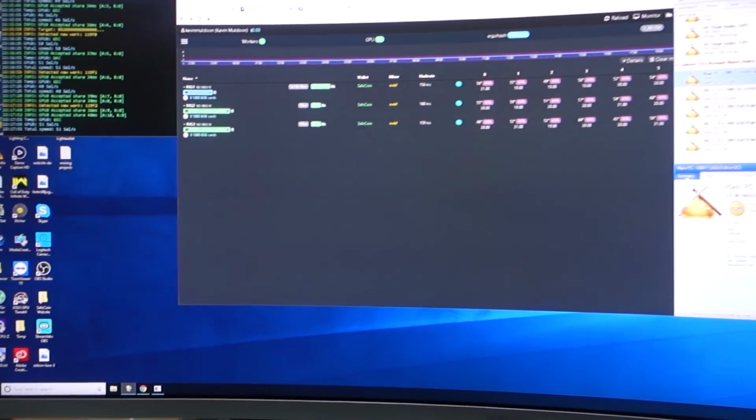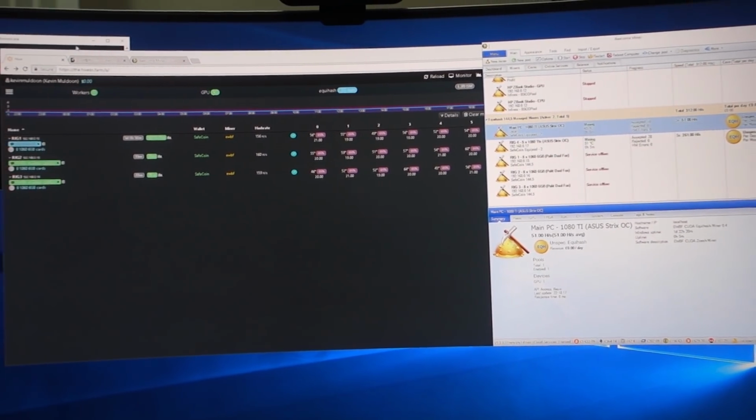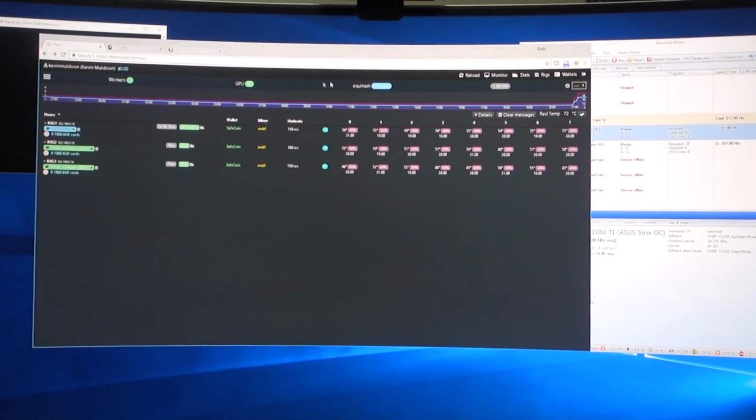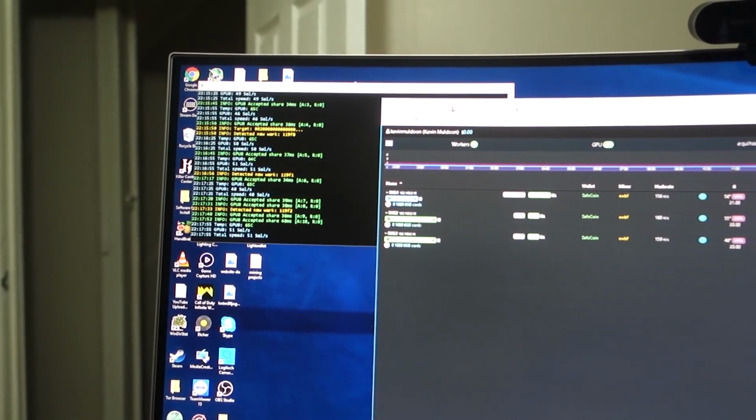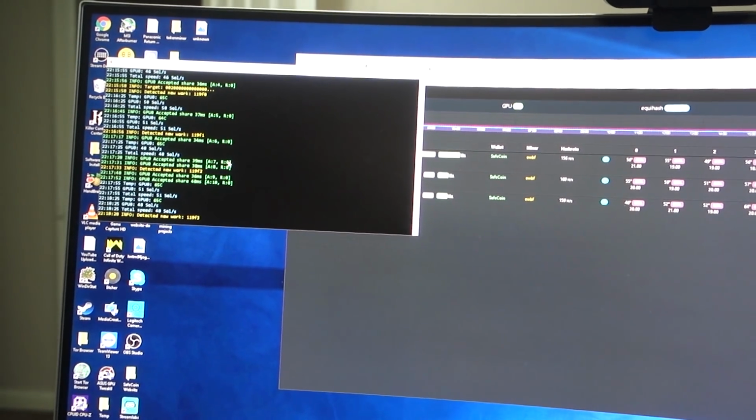So here I am at my desk. This is my ultra wide monitor, my Samsung 34-inch ultra wide monitor, and I love it. So this is what I see when I'm working away. I've got my Chrome browser on, and I've got an EWBF terminal, so that's my main PC, that's what's mining over there. So that's running away and it's mining away.